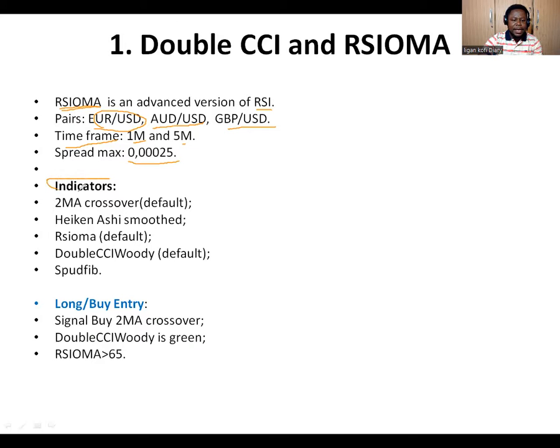Now, the indicators are here. The tools are here. There are about 5 indicators. The 2 MA crossover should be at default settings. The Heiken Ashi Smooth is also there. He has the RSIOMA, which is also at default. And then the DoubleCCIWoody, which is also at default. And then the Spudfib, which is also at default.